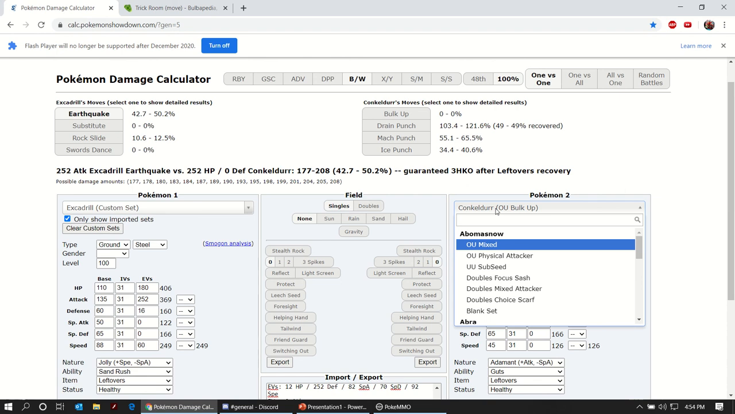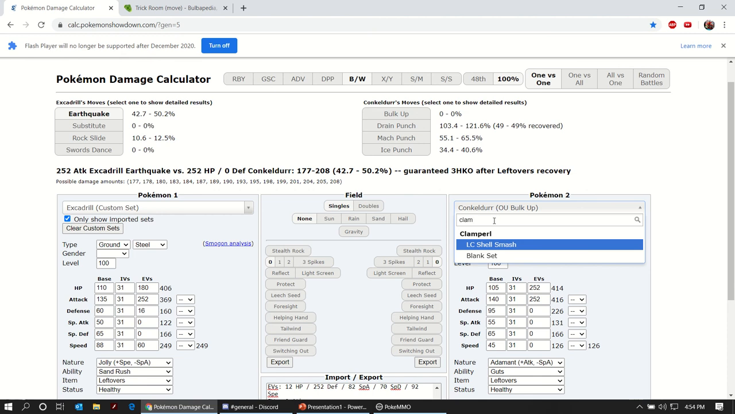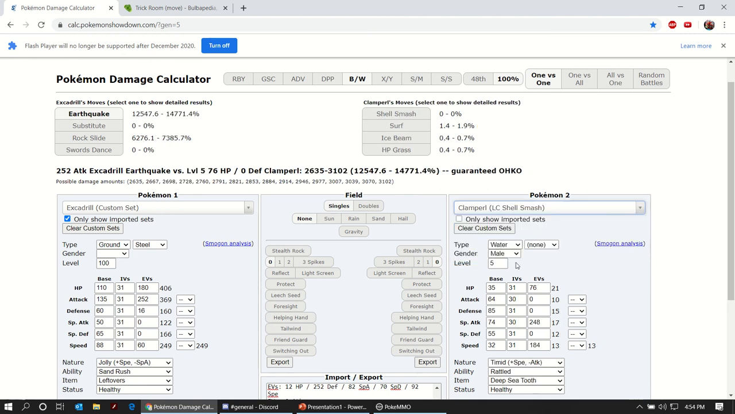And I switch in my Drill. I just need to make sure. If Drill doesn't kill Clamperl, then we could have problems. 85 defense, but it's probably not infested. So 50. Okay, well, if I'm level 50.